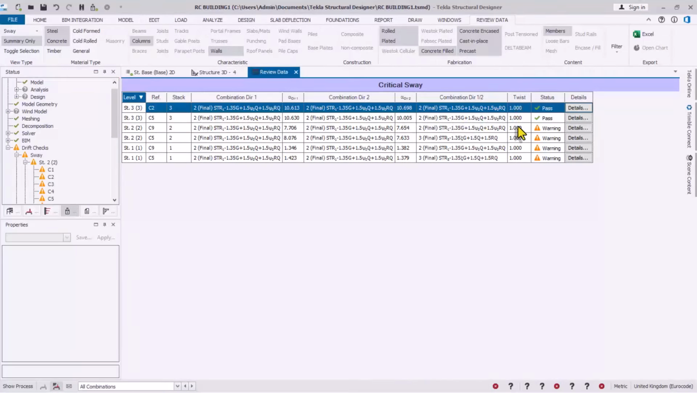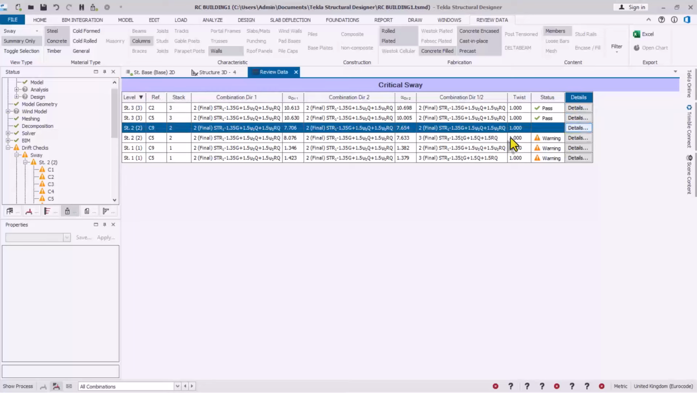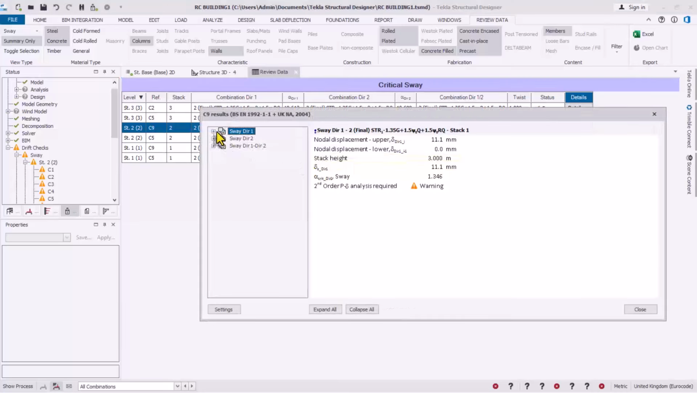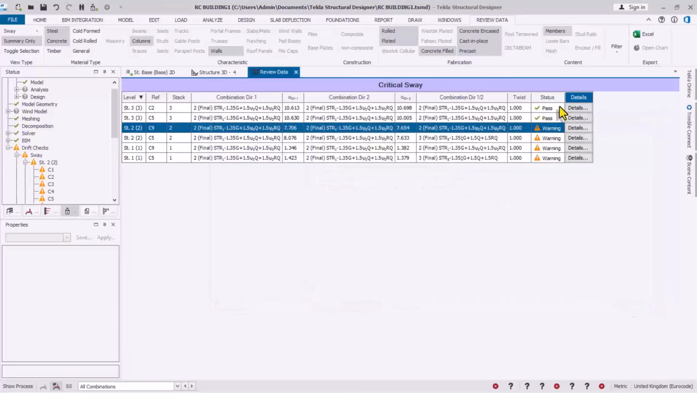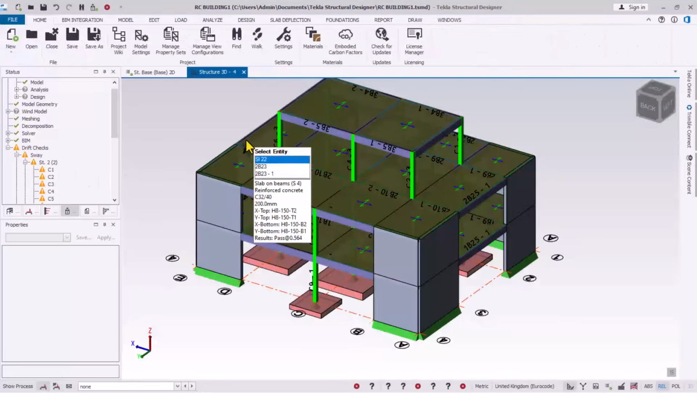Over here we have the twist, and then you can see the status here, the ones that have passed. If you want to check the details of this warning, if you click here, this will take you to this column C9 result based on the sway and the drift check and the warning right here, just like this. Okay, so let's close this window. That is what I want to show us.